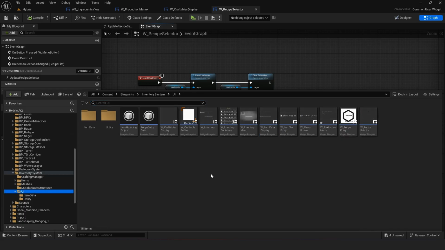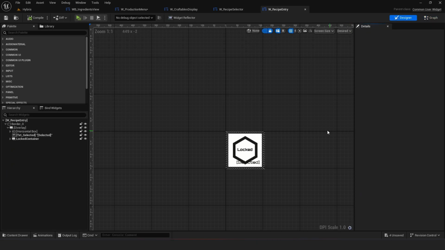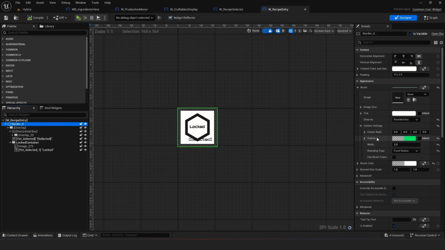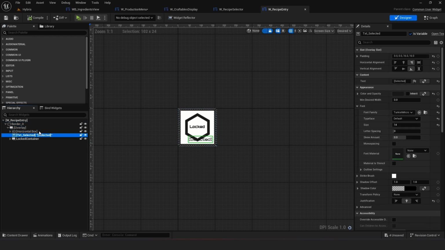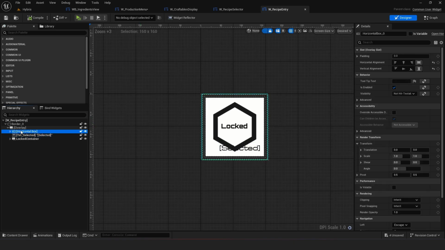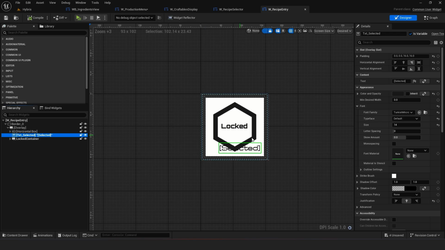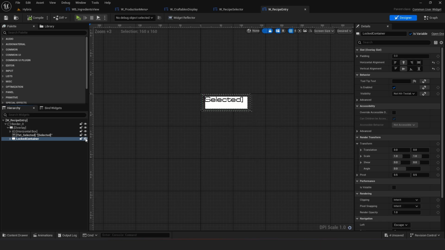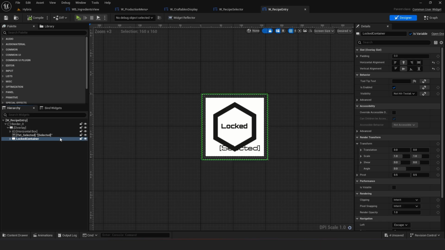Now the last thing to actually go over is the entry widget itself that's used in here. So let me quickly locate that one. So this is the entry widget. There's quite a few things in here. We have a border which we use for the outline. We have some overlays. We then have a horizontal box, some selected text that goes at the bottom, and then the locked container icon underneath. So if I just toggle that, you kind of see what happens.